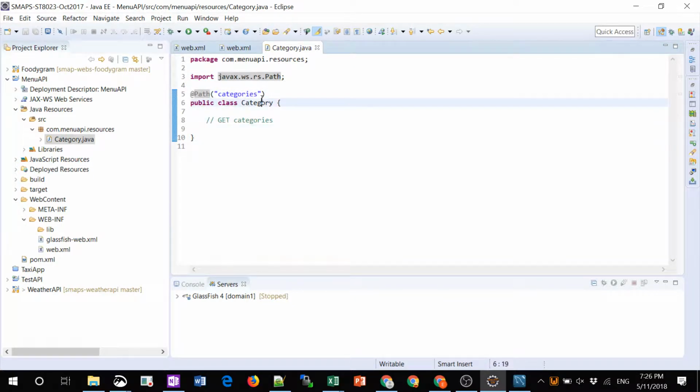Now in category, because I created a Path category, I think you can guess that if you want to call categories, you will get categories here. So how about my methods? Every Java class should have a method too.